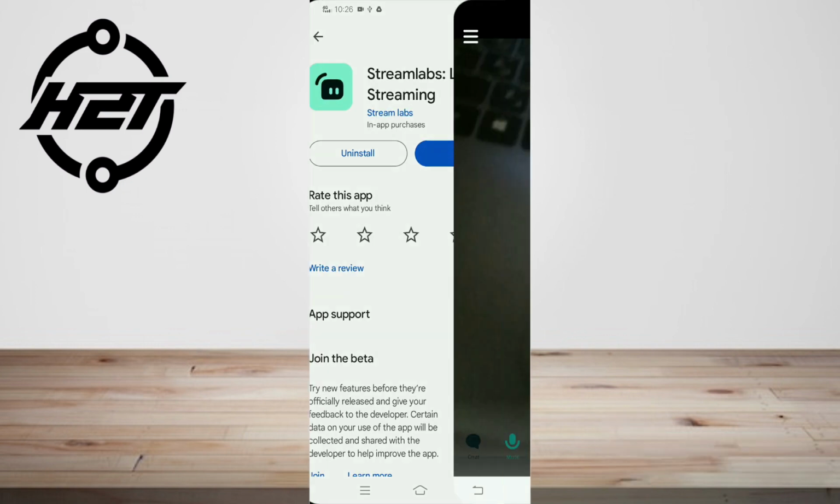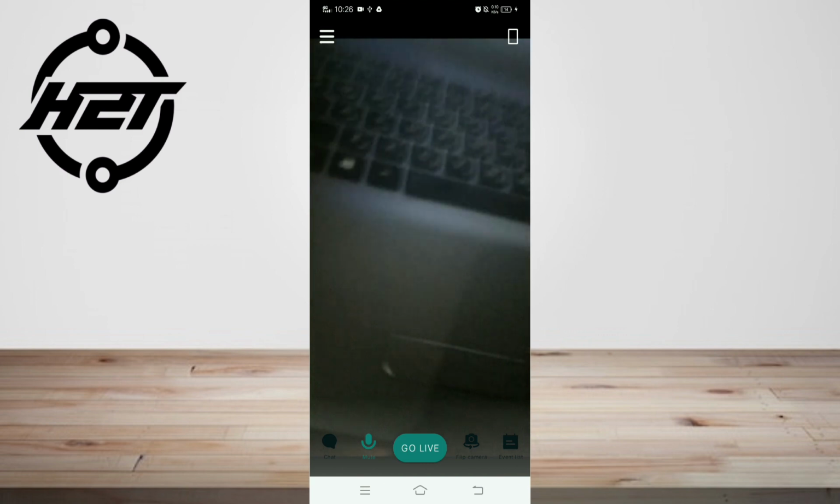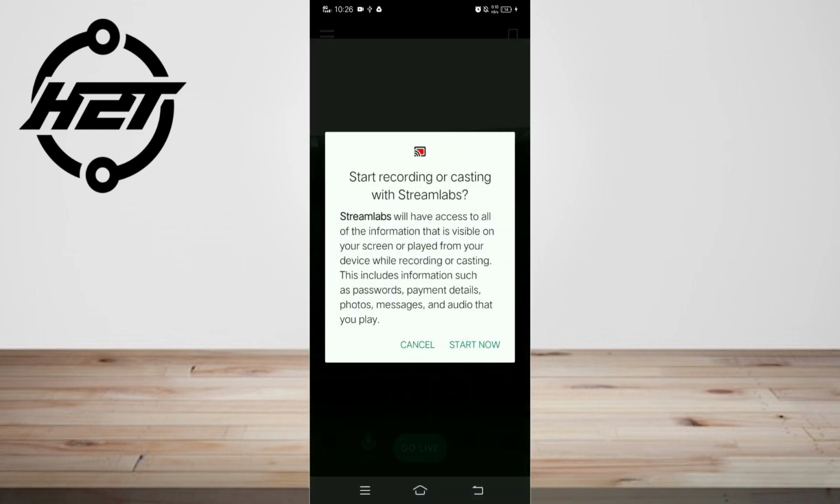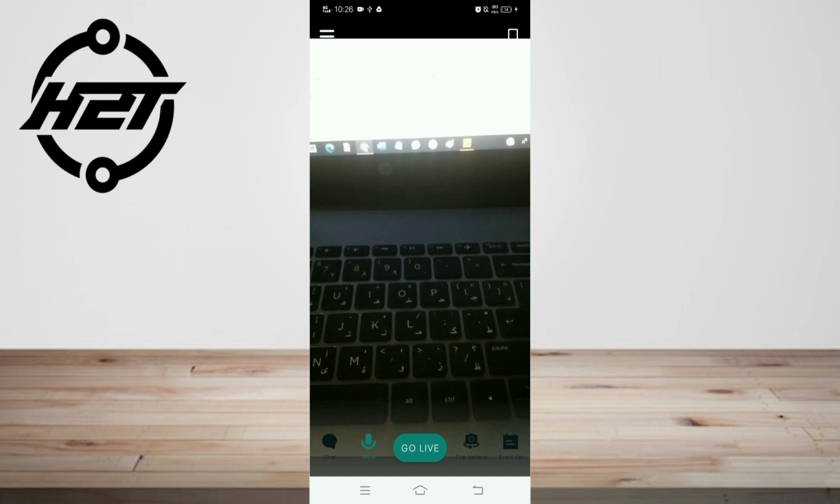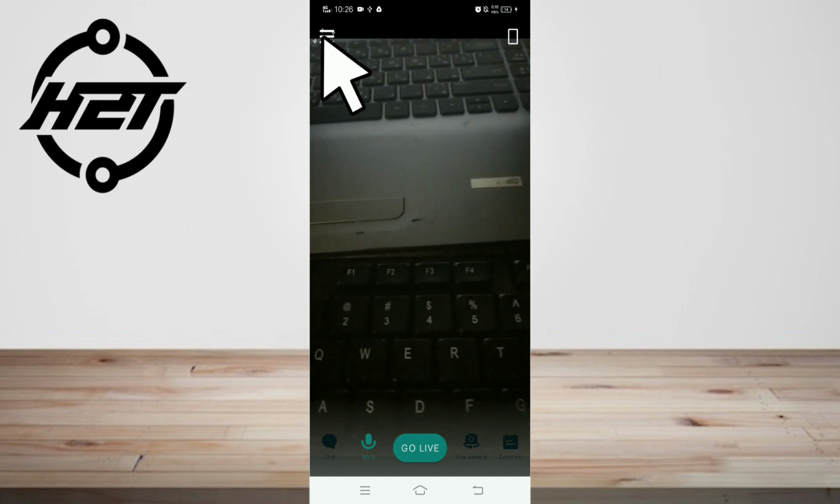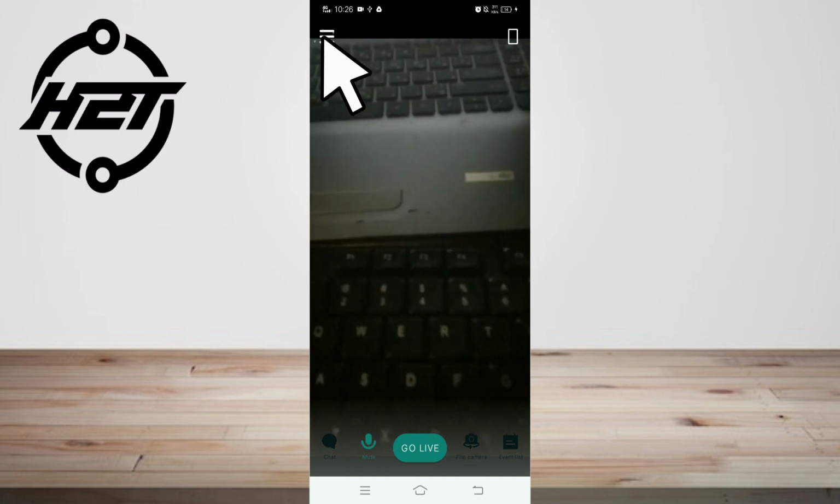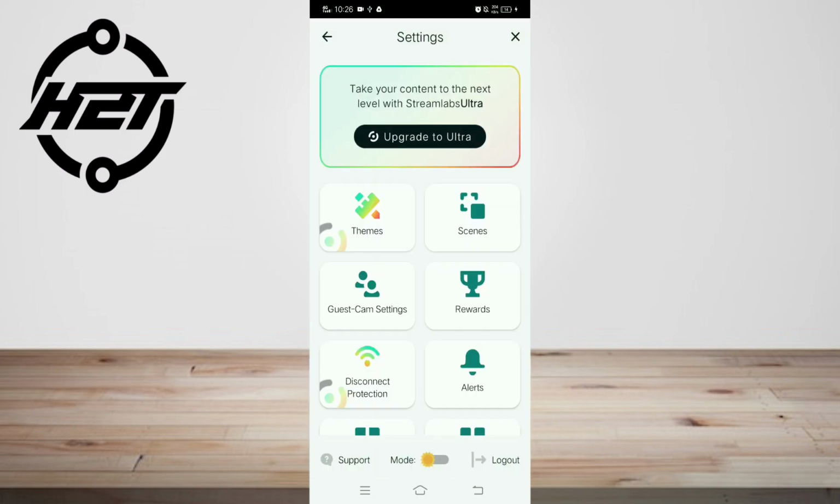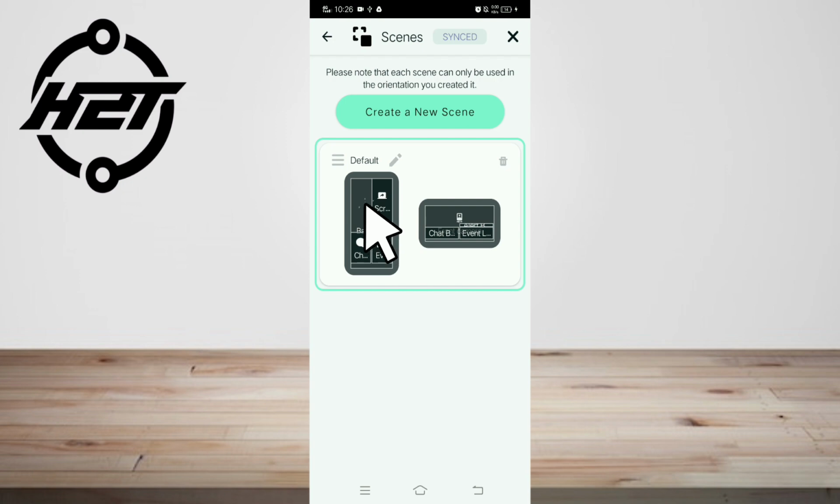Open it, then log into your account. Then in here, tap the three lines at the upper left corner, then tap the Scenes button and edit your scenes.